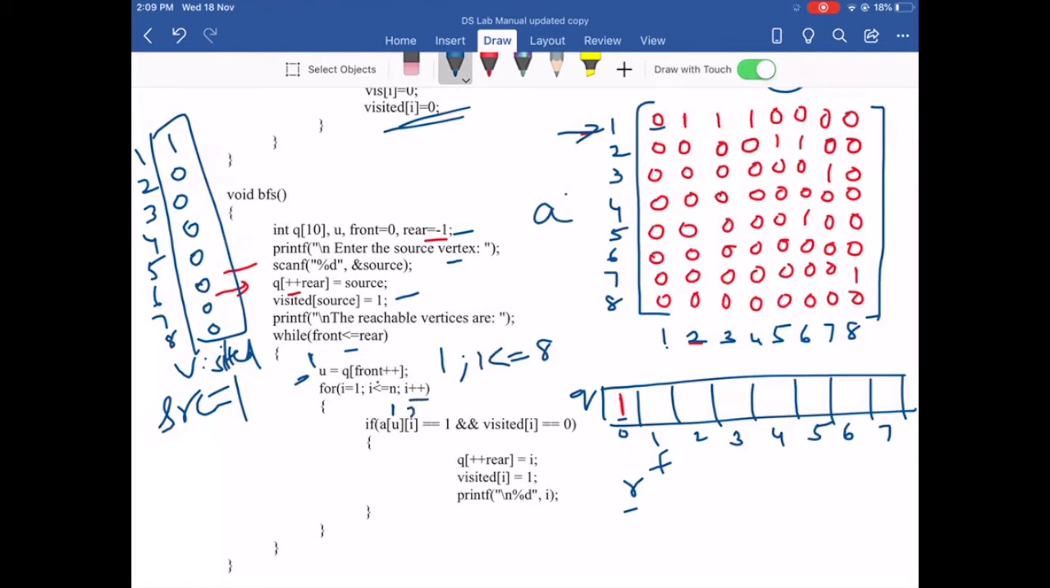Now 1 2. So is there an edge from 1 to 2? Yes, there is an edge. Now you are checking if the node 2 has been visited. If you see visited of 2, it is still 0, it has not been visited yet. So now what we will do is we will make an entry of the value I, which is 2, into the queue. 2 gets inserted by incrementing the rear. So rear is incremented, R will now be pointing to 1, and then you are going to insert the value 2 in that particular position.